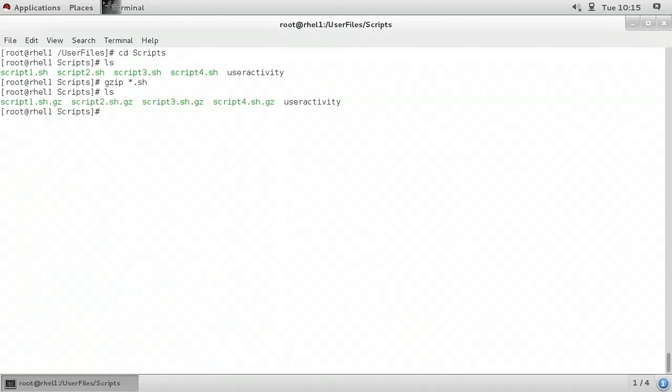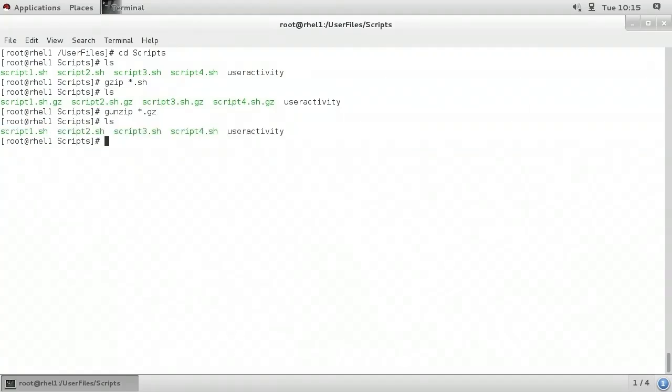Now if I type ls, notice that a .gz file extension was added to each of them. So each of those files was compressed, but with a single command. In the same way, I could decompress them or unzip them by typing gunzip space *.gz. Now if I type ls, we're back to having our original script files. In this video, we learned how to use gzip and gunzip to compress and decompress files.